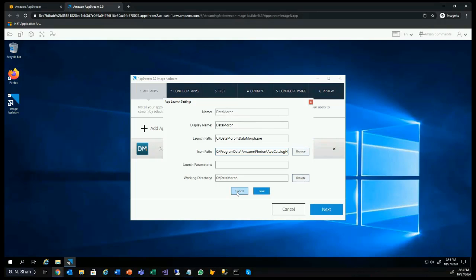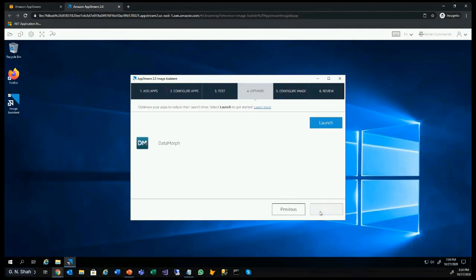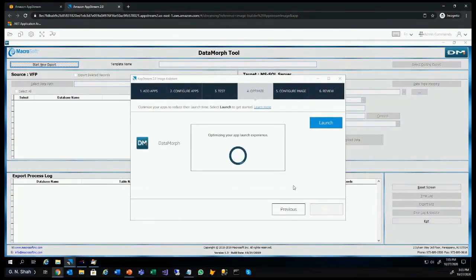In this type of environment, you don't need a multi-user setup. You're just using this thing. I'm going to use the standard app setting and not make any changes here. Next, test user, Data Morph, and launch. As soon as I launch and continue, it's launched my application. This is my application running. Now it's optimizing the app launch experience.